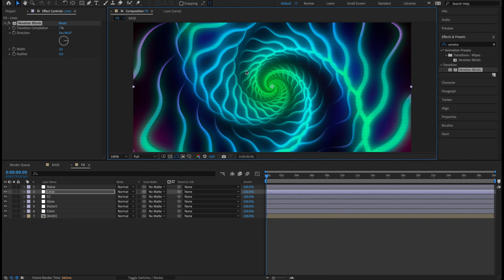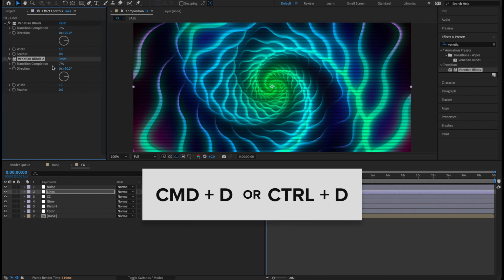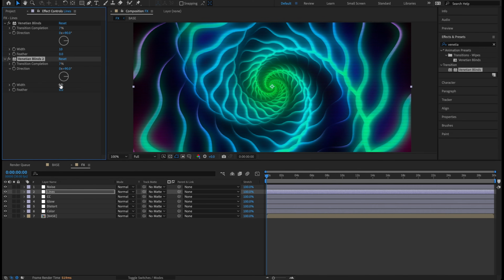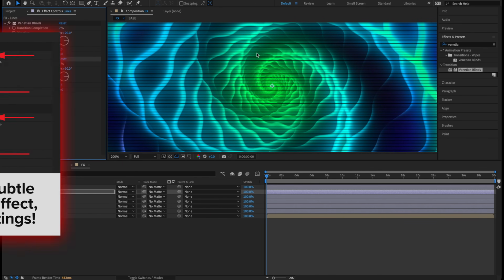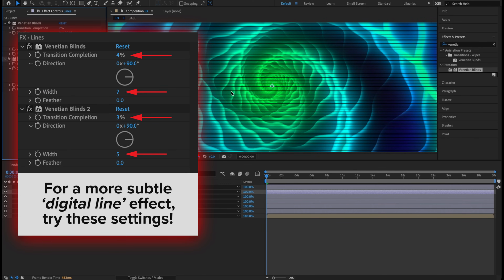But I want to add some more variation within these lines. And so all I need to do there is go to my Venetian blinds, hit Command D, and we'll keep these the same as far as transition completion and direction. But on the width, I'm just going to change that to 15. So if I zoom in here, you can see we have all our main lines at the 10 width. And then on our second Venetian blinds, we have the 15. And it's really adding some cool variation within these. So love how that looks.